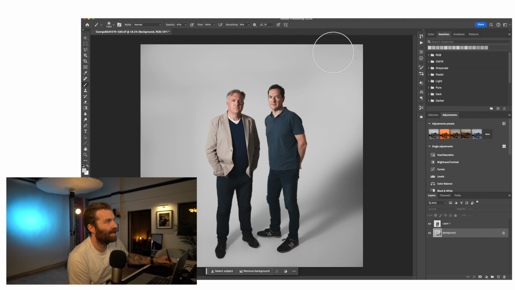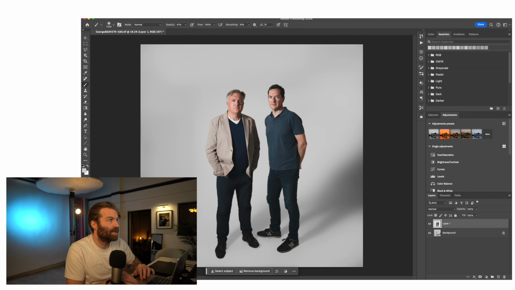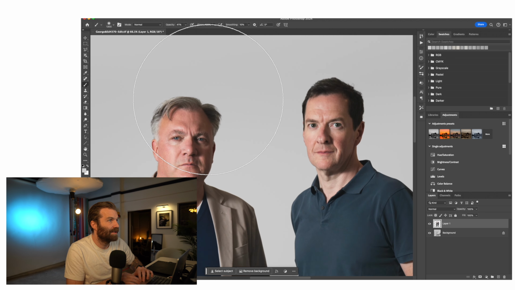So I'm quite happy with that. I'm quite happy with the shadow. I'm quite happy with what we've got as a selection. The next thing we're going to do is go onto our top layer and make sure we've got some detail in the features that we like to keep.